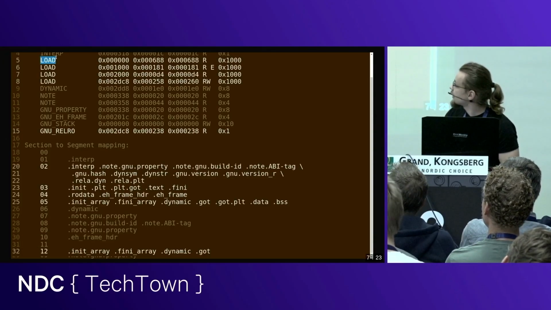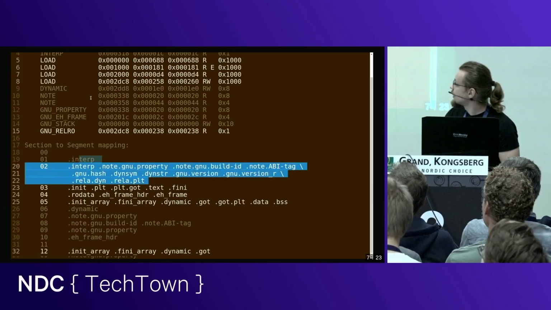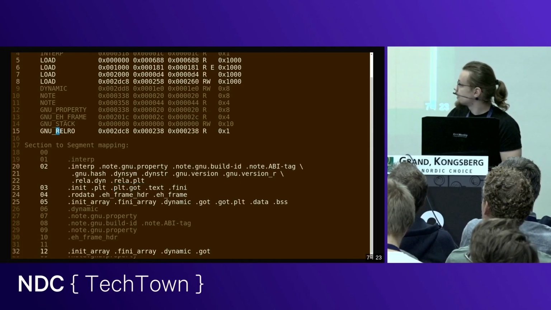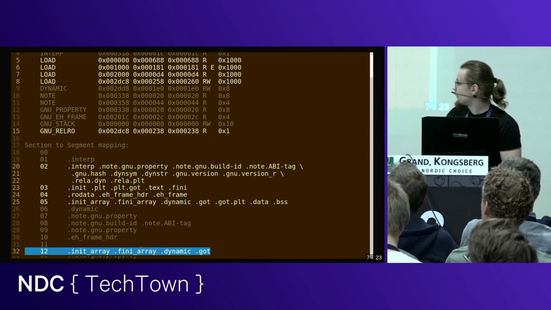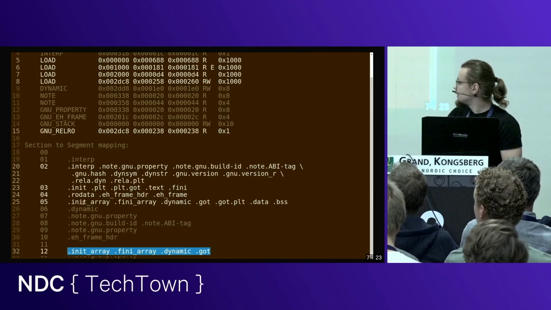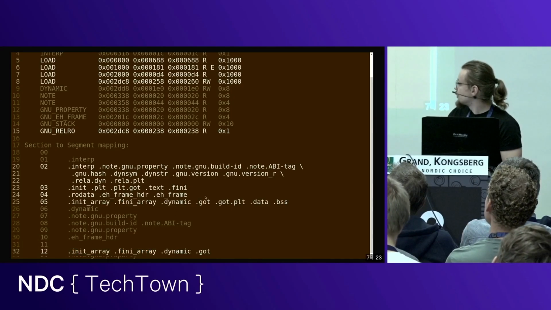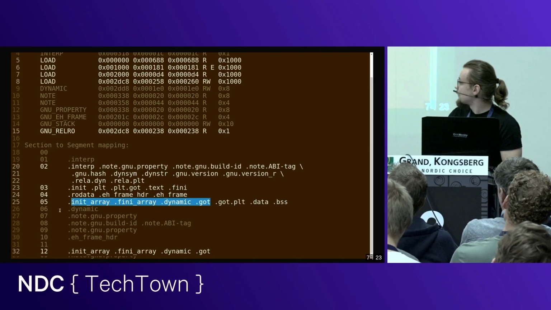So the first load instruction loads those sections, the second load instruction will load this section, the third this, and the fourth, etc. And then the RELRO will make this part read-only. This part will be loaded here, and then those sections will be made read-only.